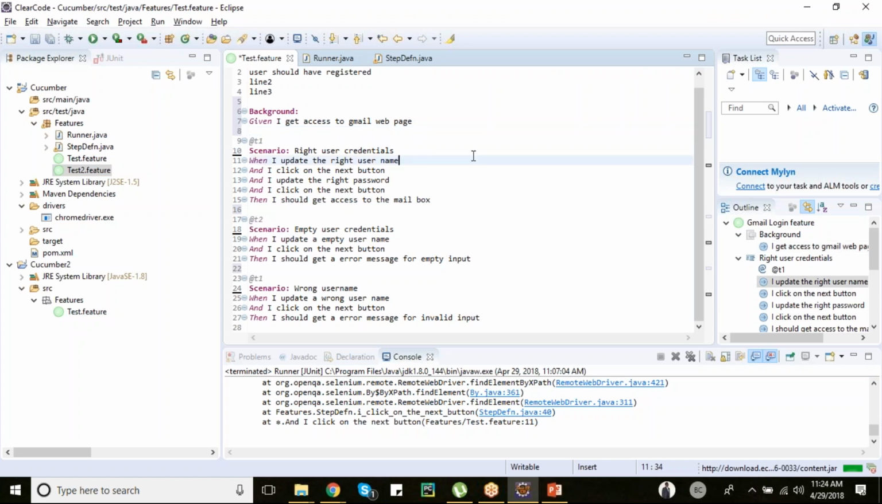So now we have hard-coded the values. When I say I update the right username, I have actually hard-coded my username detail. You can also parameterize that. Maybe tomorrow the business team wants to use a different username. They should not have to get into the coding and do it. So Cucumber provides access to that in the form of parameterization.